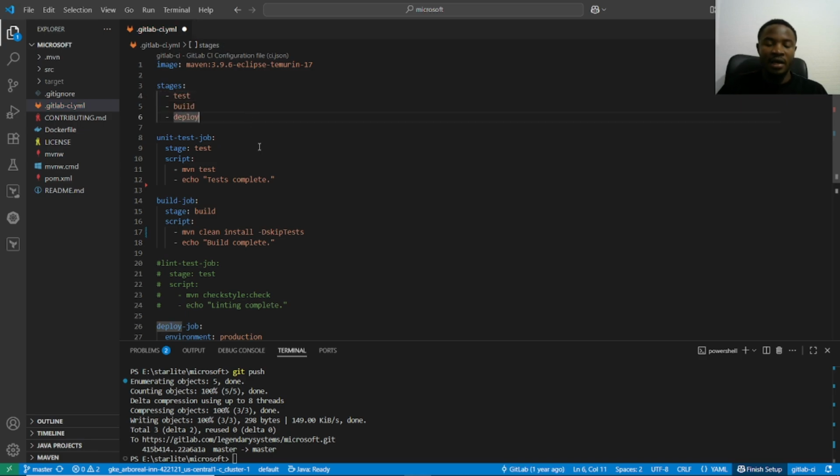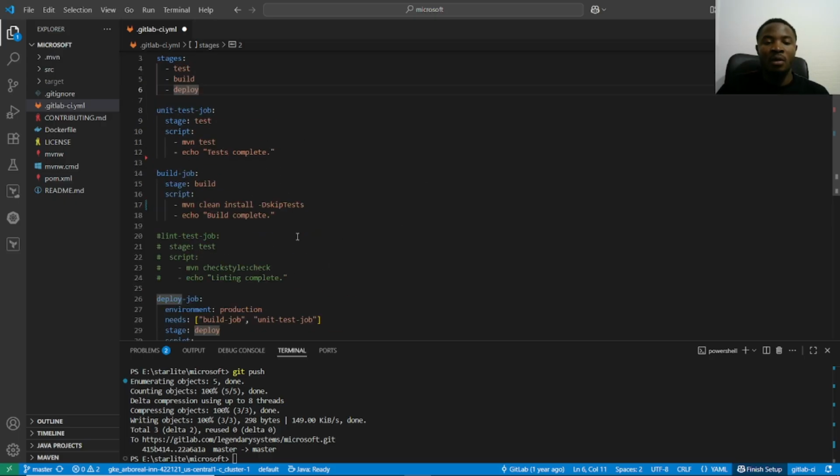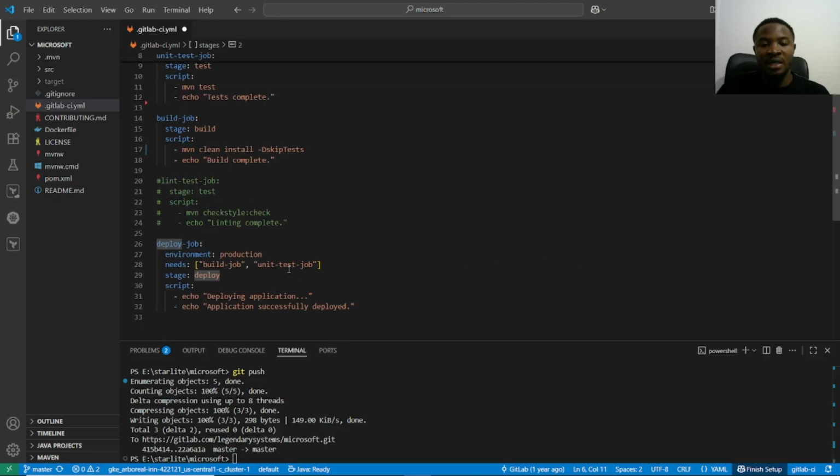Okay, got it. So now that is the new order of execution of the pipeline. So now we need the artifacts from the build job to be transmitted to the deploy job. So how do we do that? We are going to use the artifact keyword. So artifact keyword, where do we find it?